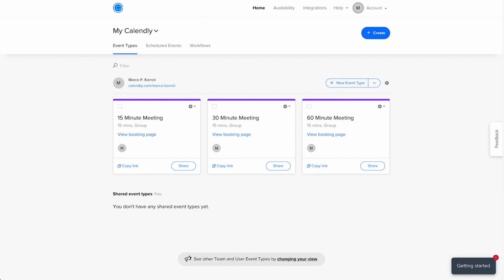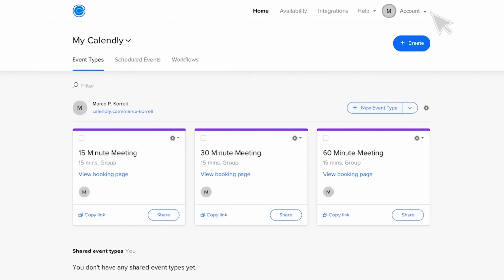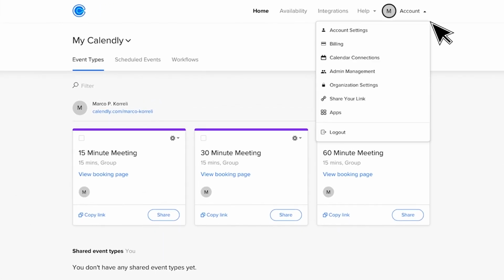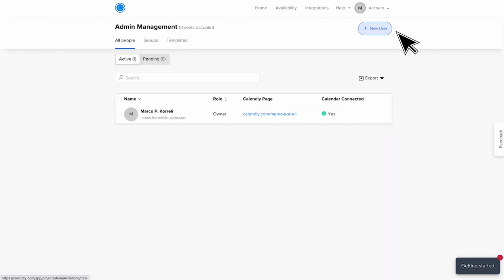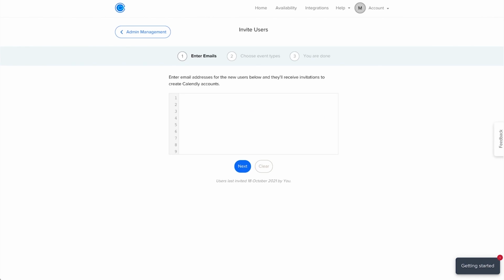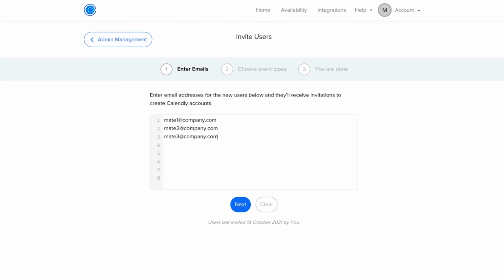First, you'll need to add your colleagues to your Calendly team. Just go to the Account menu and click on Admin Management. Then click on the New User button. Now, on the Invite Users page, you can just paste in a list of the email addresses of everyone you want to add to your team, with each email address on a separate line. Your colleagues will be automatically invited to create a Calendly account if they don't already have one.